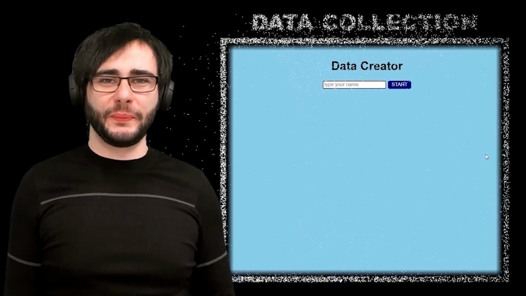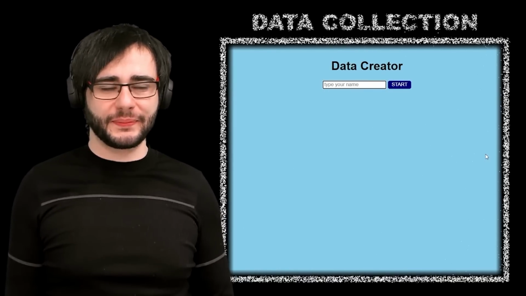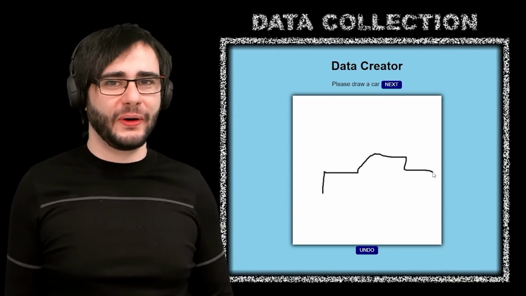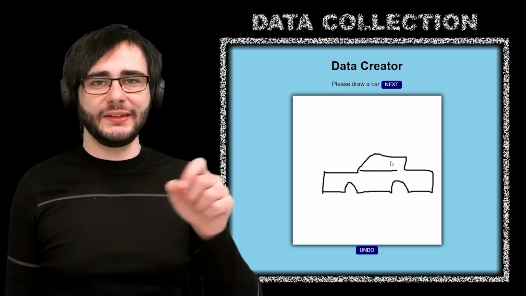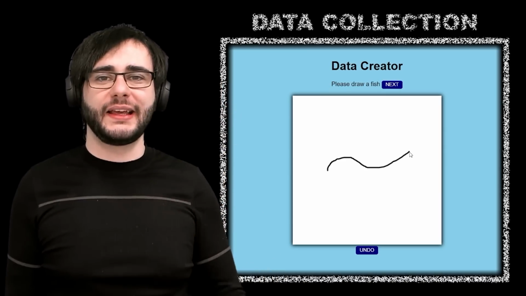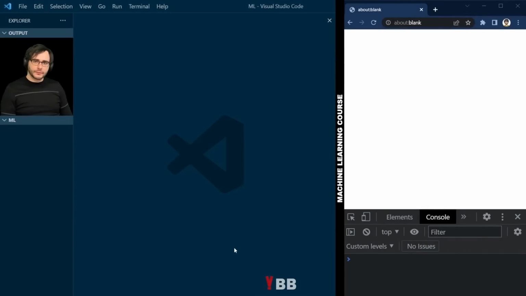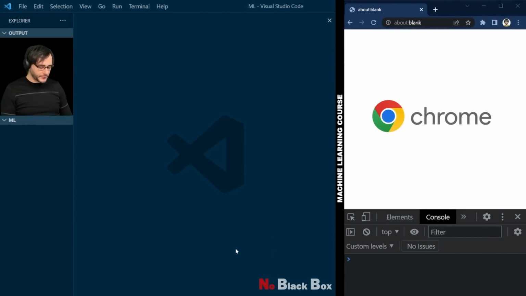Let me show you how to build a drawing app for data collection. It will ask for some information first and then tell you what you need to draw. This sketchpad also has undo and save functionalities, and it works on desktop and mobile devices as well. We'll implement everything in this course using Visual Studio Code, and to test we'll use a web browser.